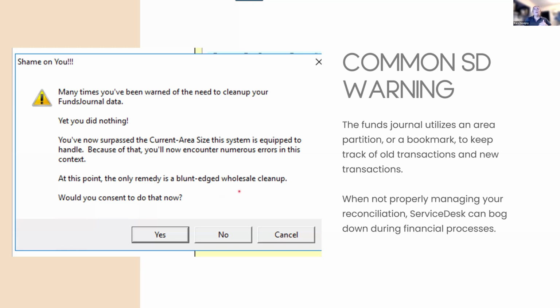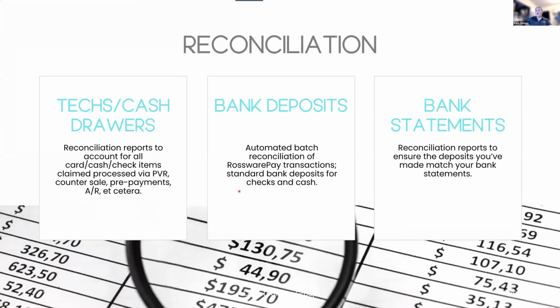And so I want to talk about what process you can do to avoid getting this message. First of all, when we do reconciliation in ServiceDesk, there are three places that you can do reconciliation. The first one is your technicians and the cash drawer. There are reports in ServiceDesk that give you the tools you need, so that when your technician says, hey, I collected 5 checks from customers today, you have a process to go into the system and confirm, yes, I have those 5 checks.